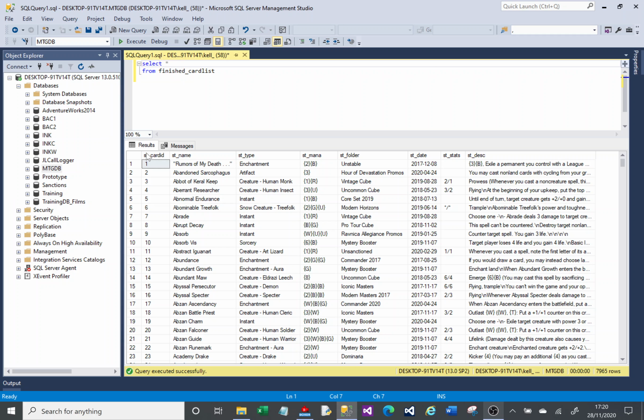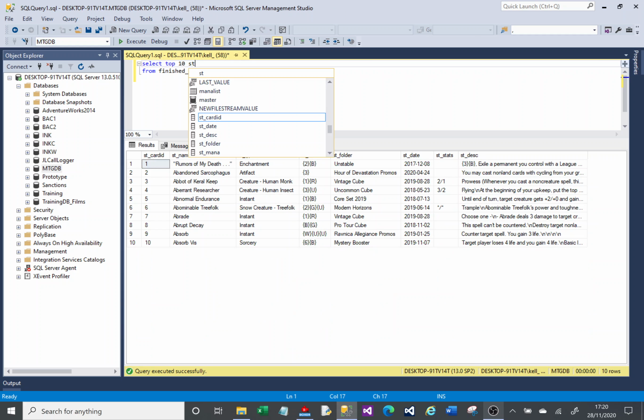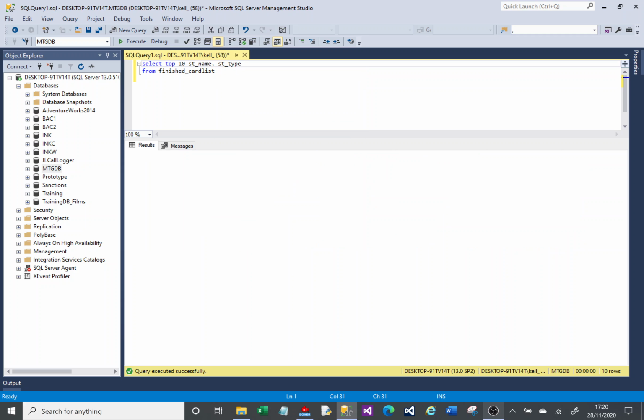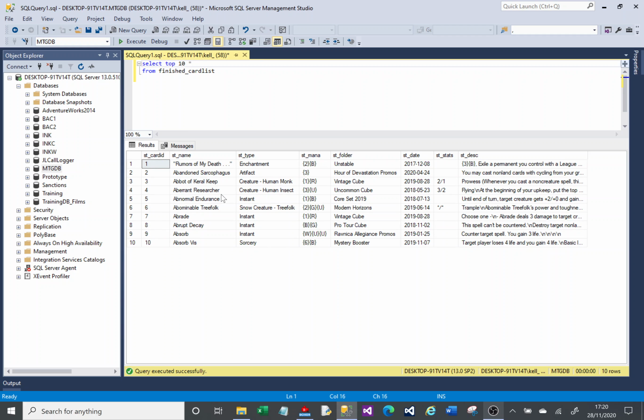So in that case you do SELECT TOP and then a number, and then you put what data you want returned. In this case I'll just put a star and it'll return all the columns, but I could easily have put st name, st type, and it will show just the top 10 entries. In that case you can look and see, all right, I can see my data, I can see kind of what I'm dealing with, and you can go from there.